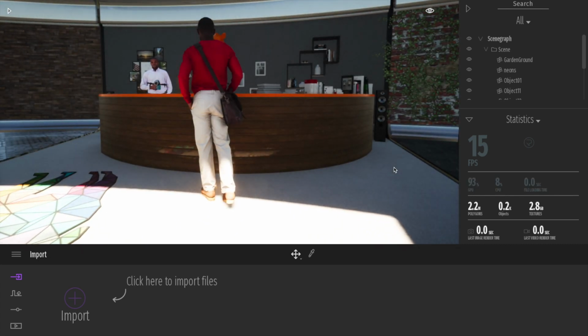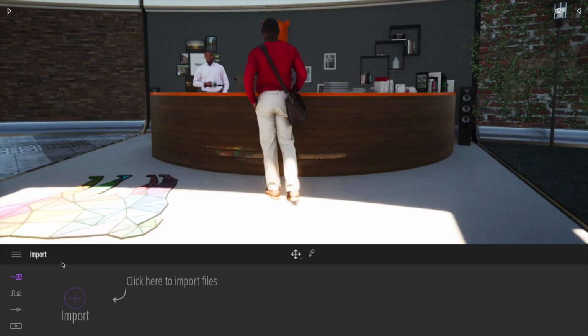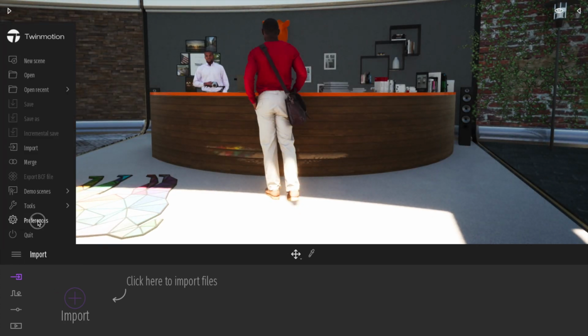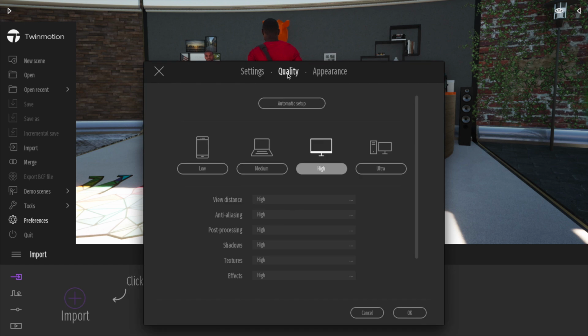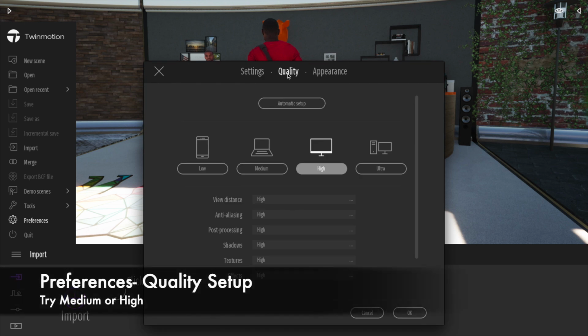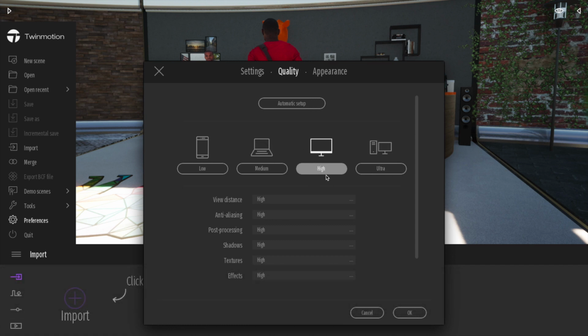So the first tip I will give you, if you're running on a computer where you are struggling to get the smoothness, what you can do is go into your preferences and basically go to quality. So if you were under quality settings, if you click automatic setup, it probably will suggest what it thinks is the best system for you.